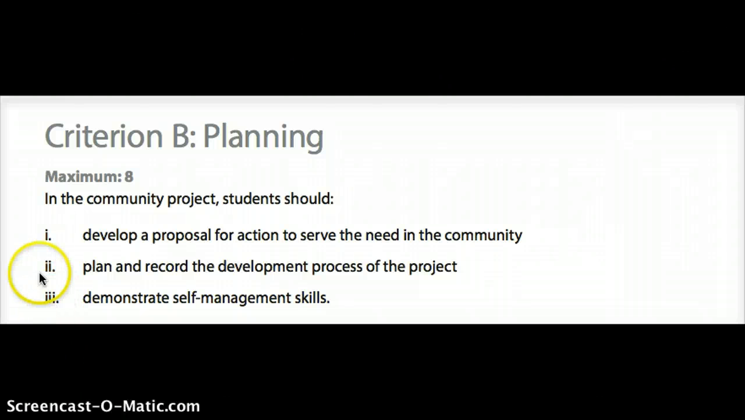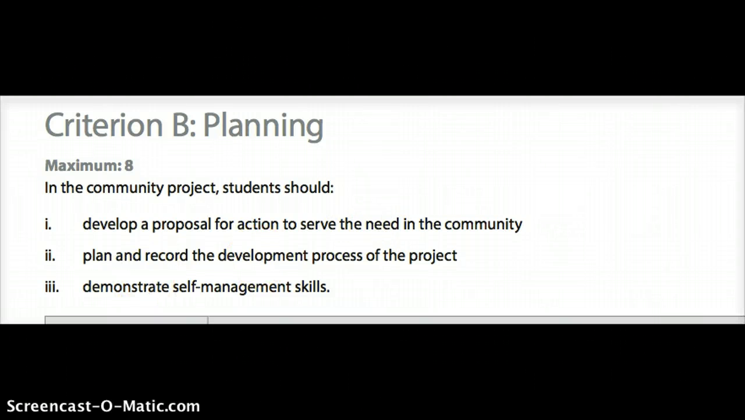In the community project, students should develop a proposal for action to serve the need in the community. As part of the investigating criterion, you had to make a goal that addresses the need, and now you're developing the proposal, kind of the plan of action on what you're going to do and how you're going to do it to serve that need in the community. And then the second strand, plan and record the development process of the project.